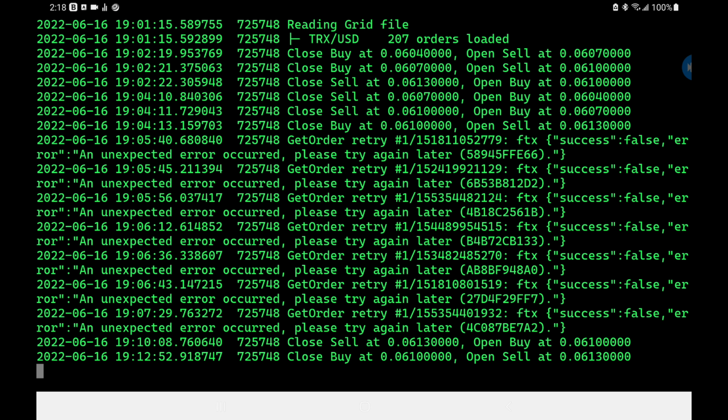And you can see the bottom two, close sell order and then close buy order, where it made a profit on a sell, then it opened a buy order. And then on the very last line, it closed out the buy order and it opened up a sell order.